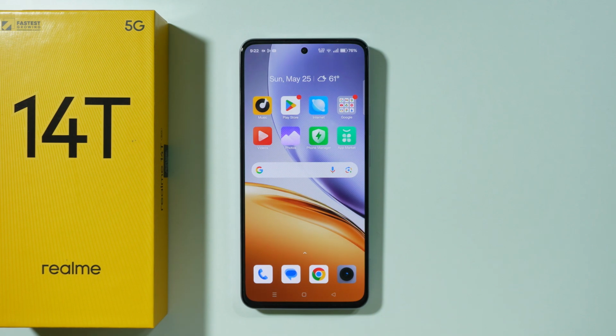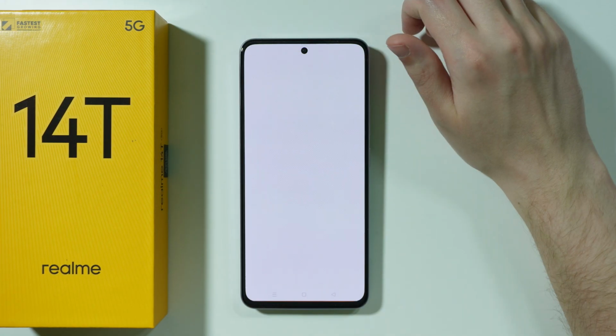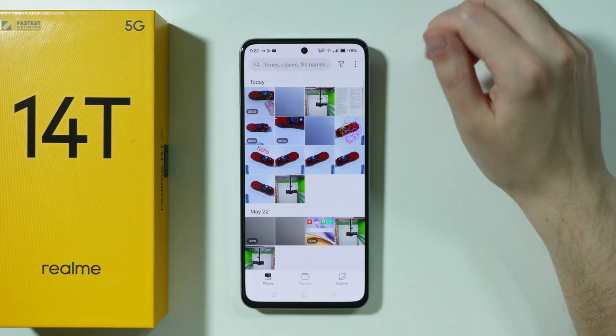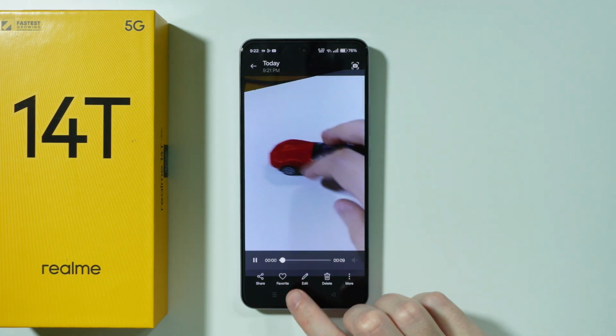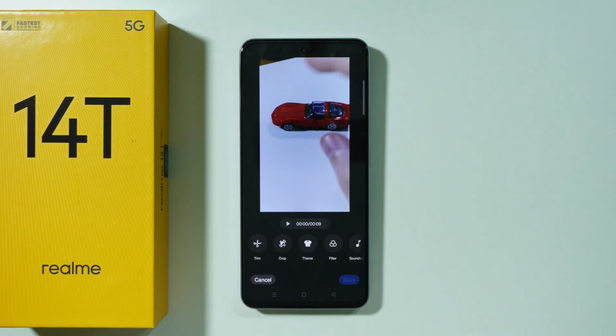If you are wondering if you can edit a slow motion video on a Realme 14T, then the answer is partially yes. And what I mean exactly is that if you go, for example, to the Photos app and if you try to edit a slow motion video, of course it is possible to do so. We can trim, we can crop, etc.